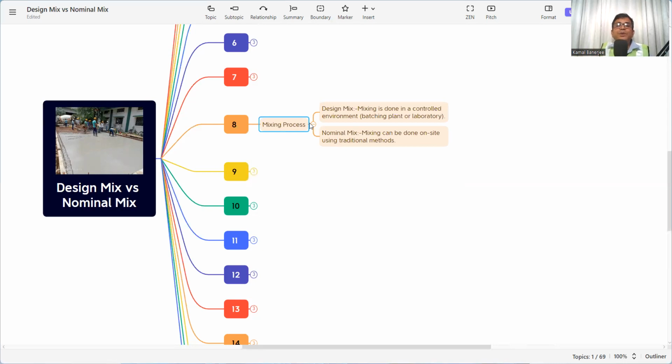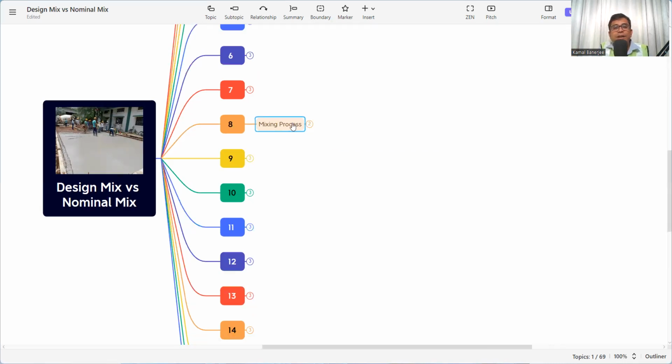But the nominal mix can be done on site using the traditional method. It has human error, measurement error, and mixing error. So it is always less likely to give the desired or higher quality. But the design mix is the automated and controlled one, which gives more accuracy for quality control, design, and durability.